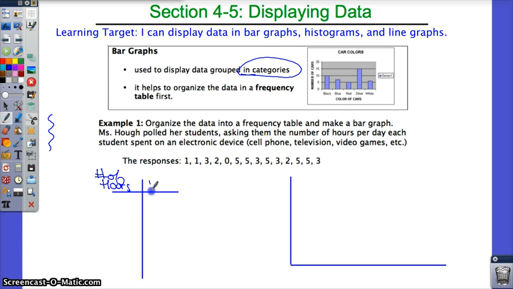So I'm going to do number of hours, and then I'm going to put frequency over here. And frequency is just how many times that data value occurs. So all the different results I have span from 0, 1, 2, 3, 4, and 5. Now we're just going to tally them and put them in our frequency table. 0 only occurred once. 1 occurred twice. 2 occurs twice as well.